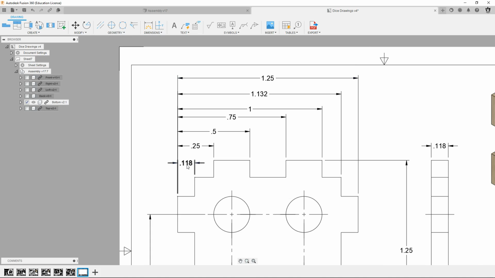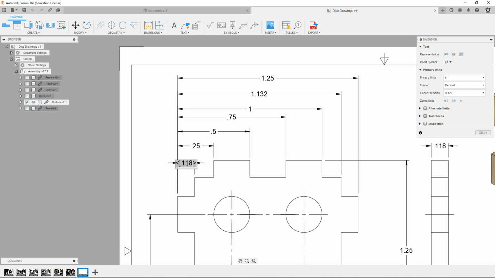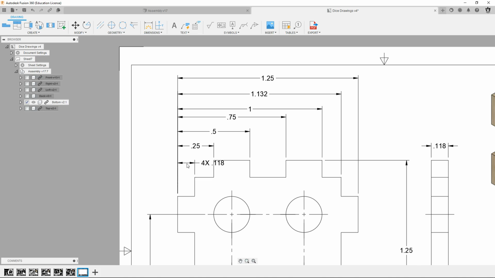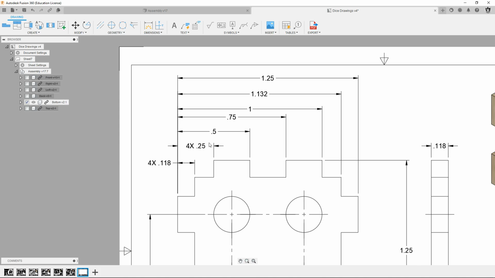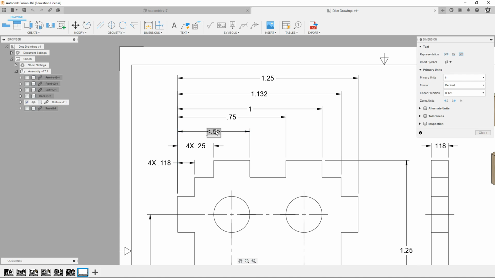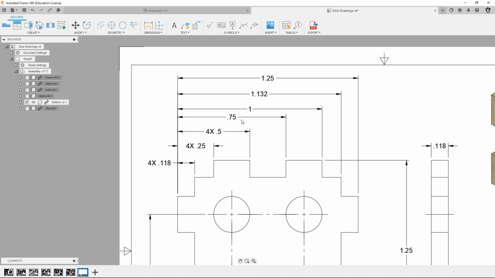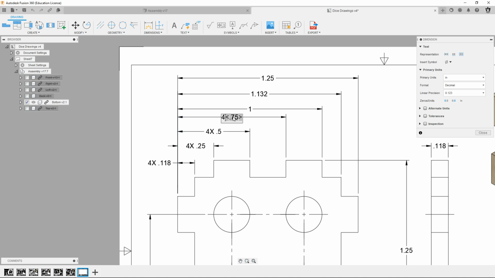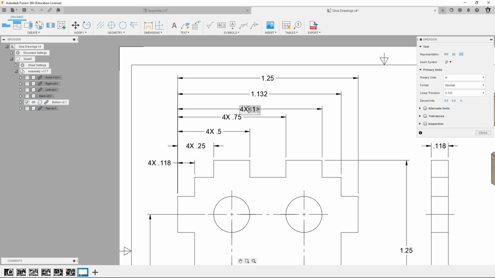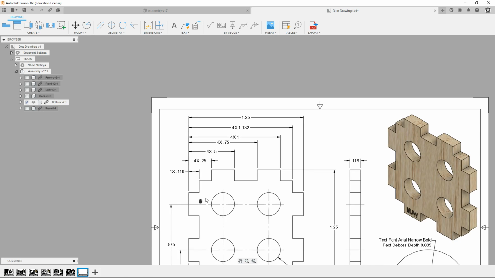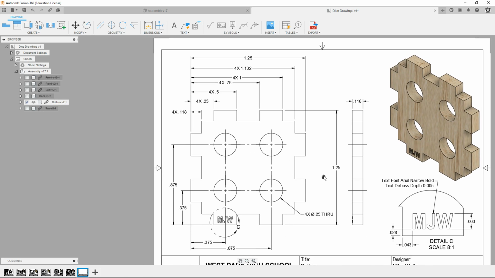Super. This one, how many is this? This is a 4x. See, it goes inside. I got to drag it out. All 4x's, aren't they? 4x, 4x. So it all looks good.